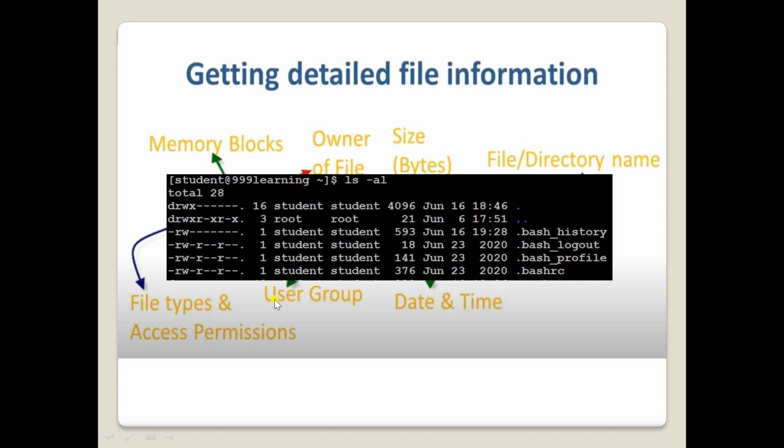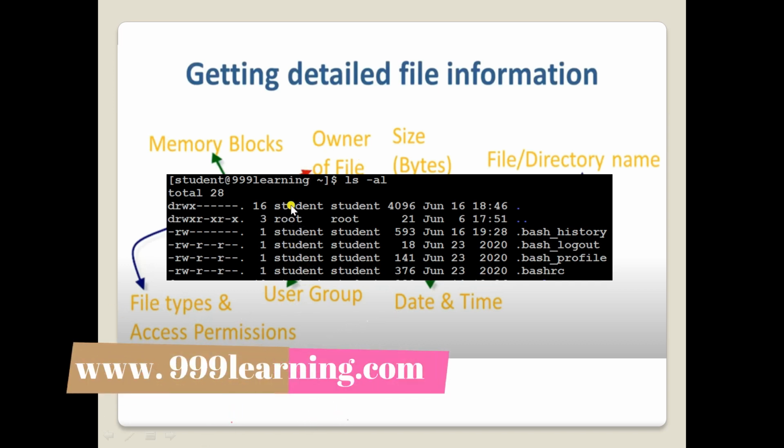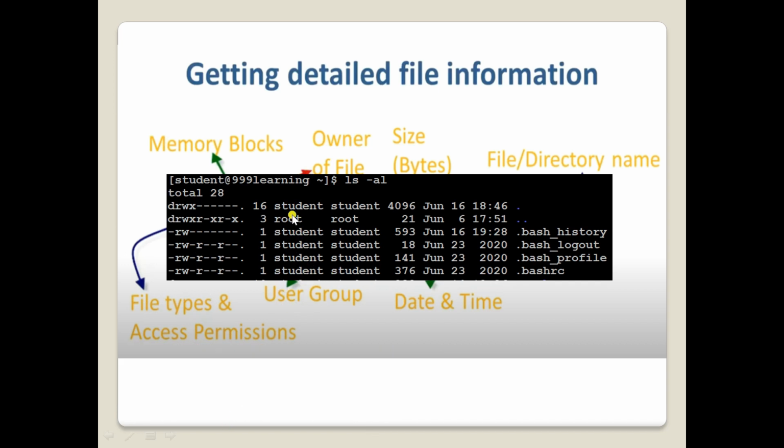The third column shows who is the owner of the file. Student, root, student, all these are the owners of the file or directory. Then the fourth column shows the user group, meaning which group owns the file. The fifth column shows the file size in bytes. Then the sixth column, which shows June 16th 18:46, is the time and date. And the last, seventh column shows the file or directory name. If it is a file, then the file name; if it is a directory, then its directory name.